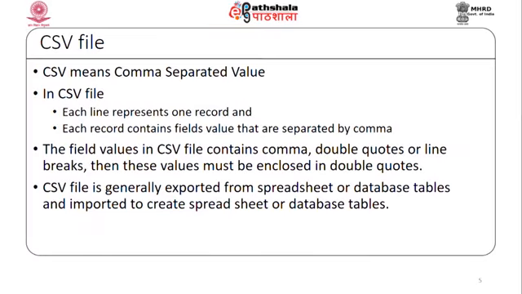If a field value in a CSV file contains a comma, double quotes or line breaks, then the value must be enclosed in double quotes. If not, double quotes are not compulsory. A CSV file is generally exported from spreadsheets or database tables and imported to create spreadsheets or database tables. That is the main use of a CSV file. You can get it from either a spreadsheet or a database.